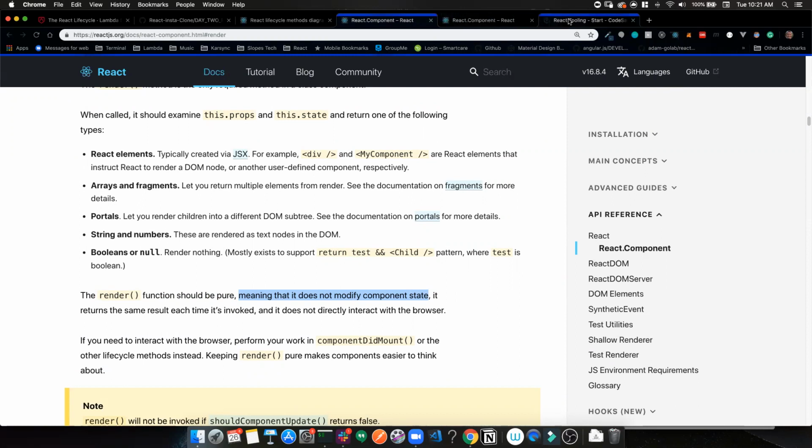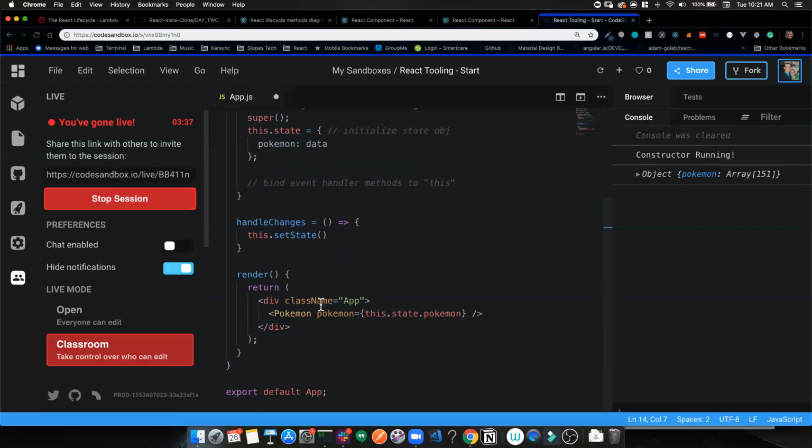So let's go to our app here. The purpose of the render function is to render things, yay.